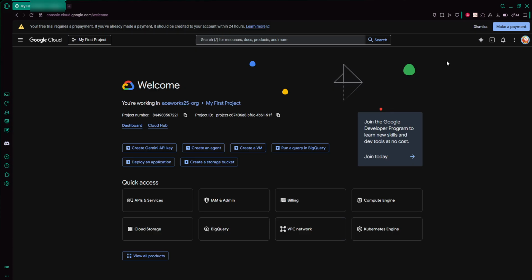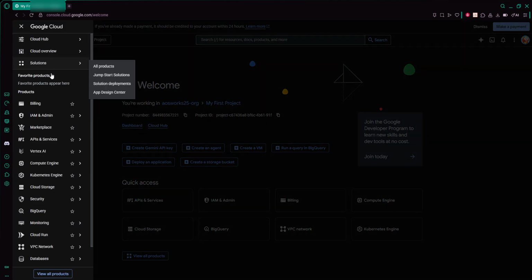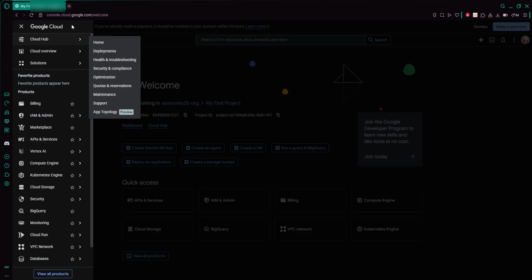From here, you can explore various services like Compute Engine, Cloud Storage, and many others. Even if you're not ready to dive into those yet, it's helpful to know that this is where you'll come back to whenever you need to manage or create cloud resources.